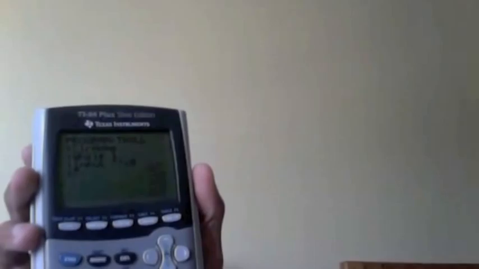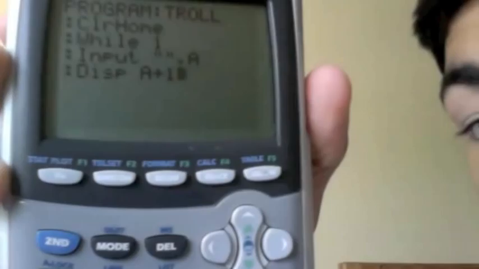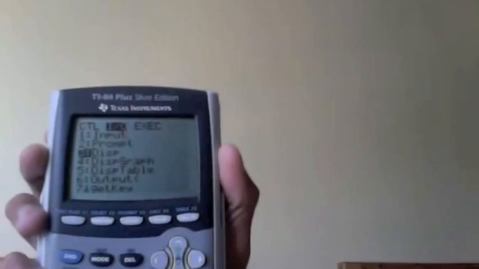And then you press program, go to I/O, go down to number 3, display, and type in alpha, or just alpha, so you can get the letter A, and then go to plus 1. So what you should have should look like this so far. Then you press enter, program, go over to I/O, scroll down to number 3, display, or disp.